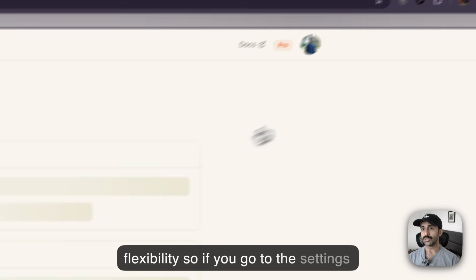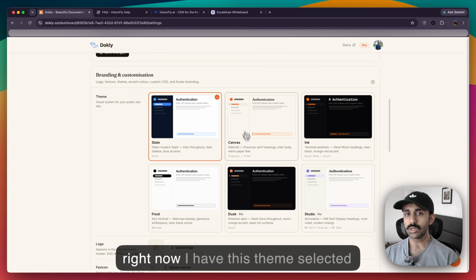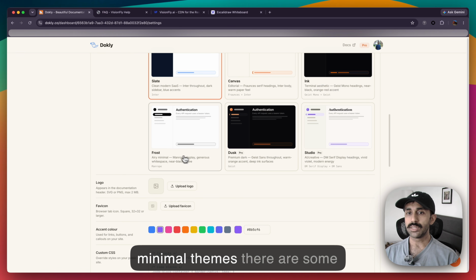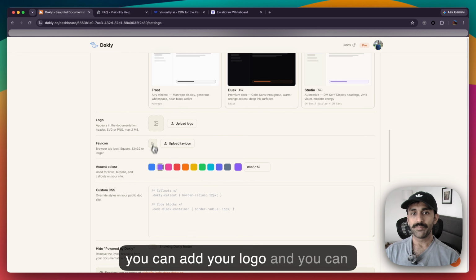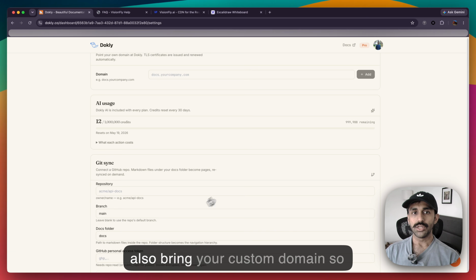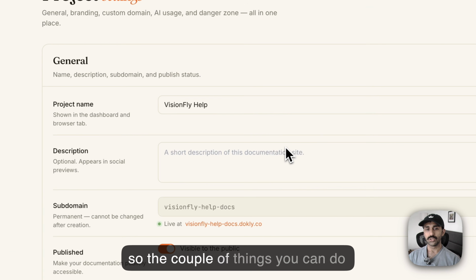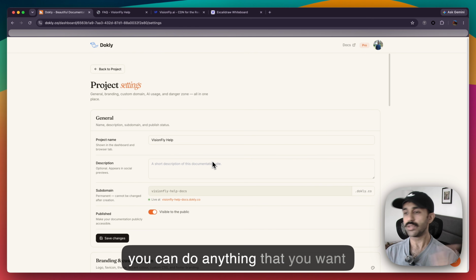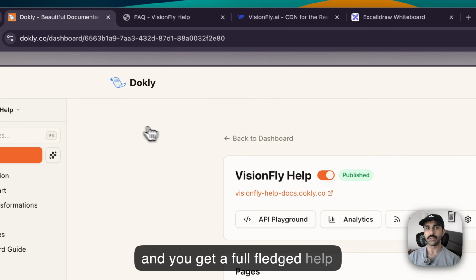If you go to the settings, you can choose the theme you want. Right now I have this theme selected automatically, but you can choose any theme you want. There are some minimal themes. There are some themes that are built for dark mode. You can add your logo, and you can also bring your custom domain, like docsyourcompany.com. So there are a couple of things you can do. You can do anything that you want, and you get a full-fledged help center.